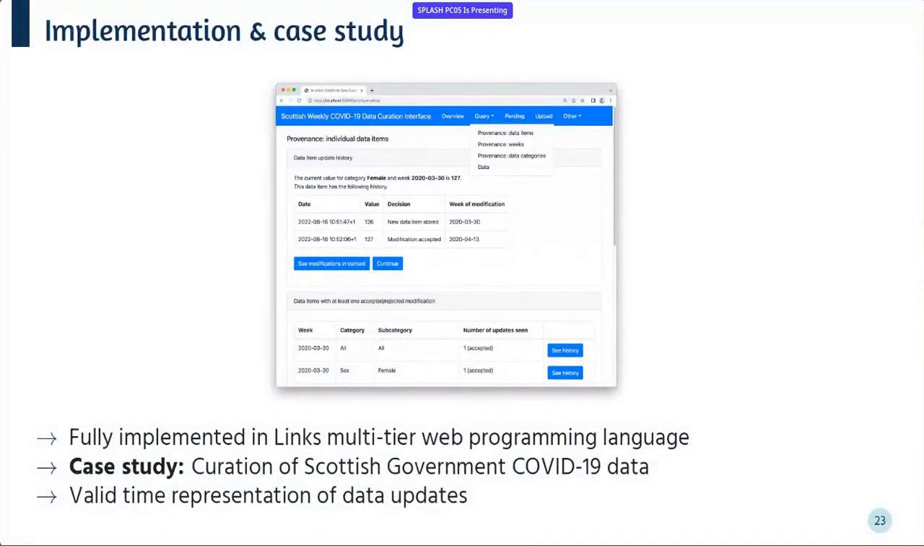We've implemented this in the LINQ programming language, and we have a case study based on curating Scottish Government COVID-19 data. The idea here is that valid time is a representation of revisions to the data that come in each week.